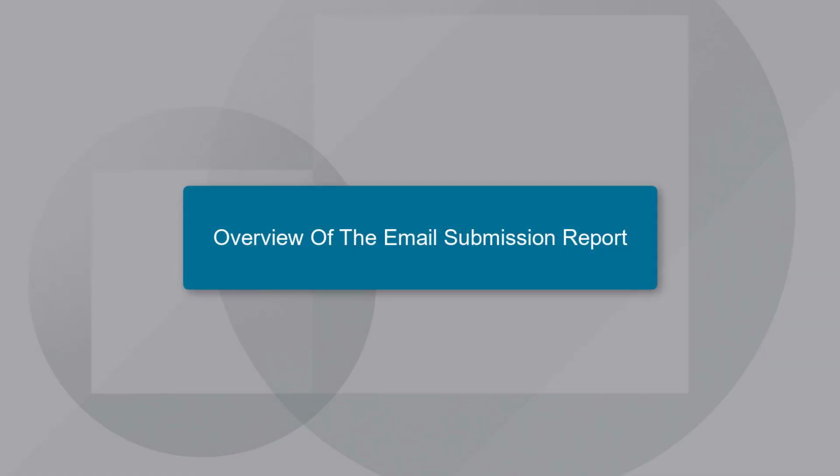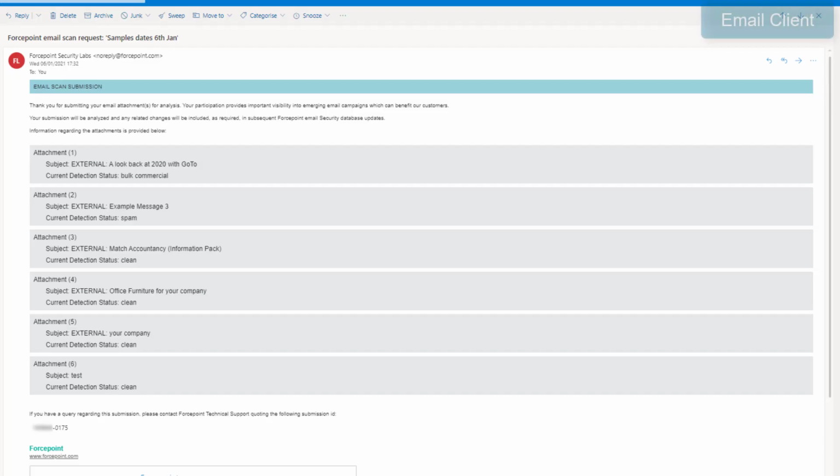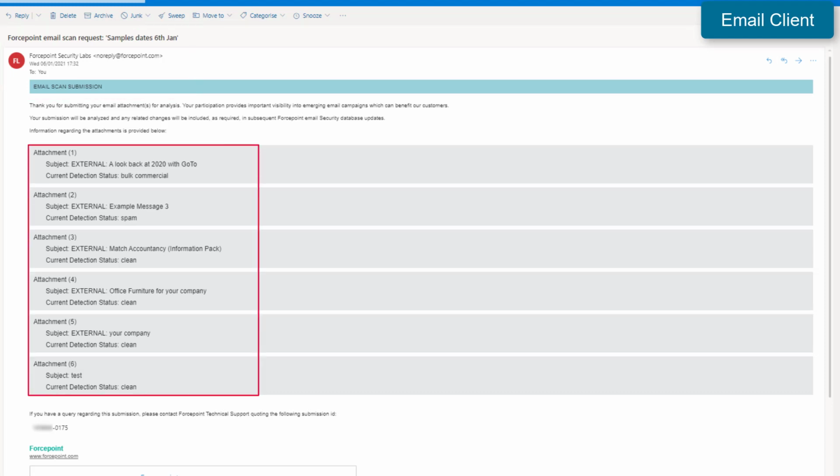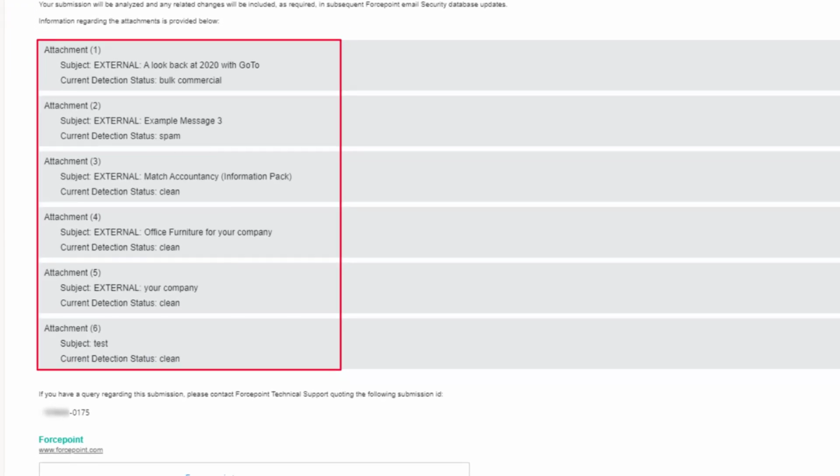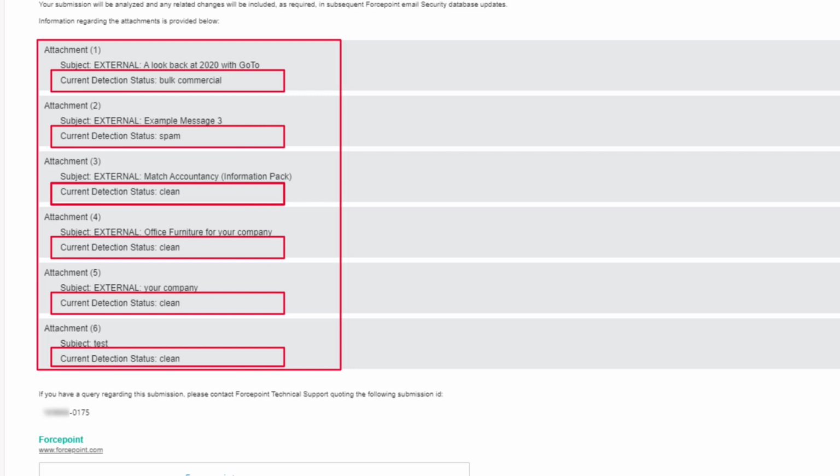Overview of the email submission report. After your samples have been received, Forcepoint checks the samples with the latest database definitions. A report is sent back usually within 30 minutes. This is how the email submission report that you receive in your mailbox looks. Each sample you sent would be listed here. Classification of the samples according to the latest scan is provided here.